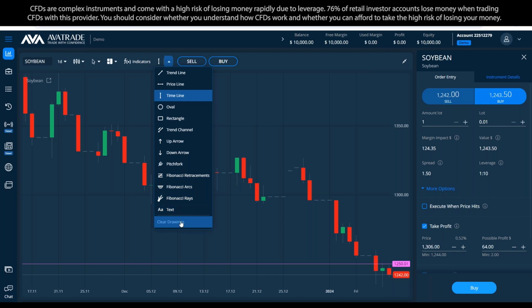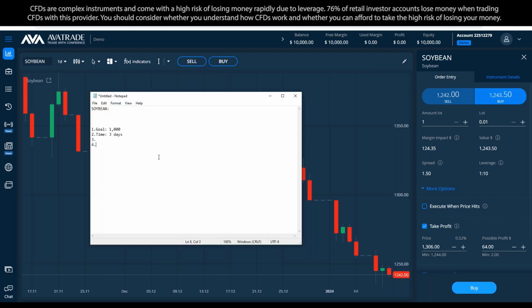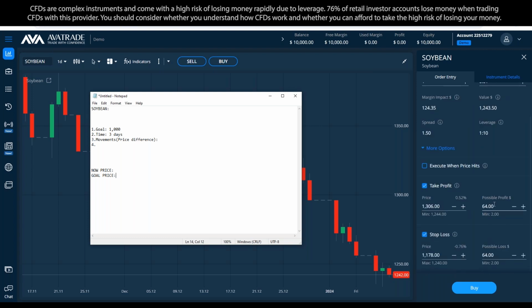Okay, right now we're going to get rid of that. And the third one that I'm going to put here is the movements. Movements, also known as price difference. Price difference between what? Price difference between the now price and the goal price. Could be one or another, profit or loss. Still, it's a difference from the entry.